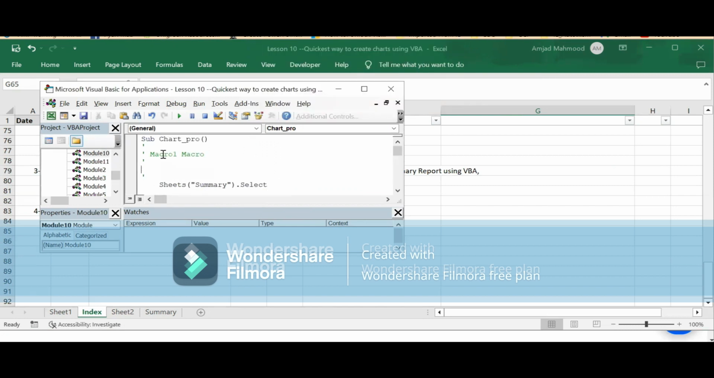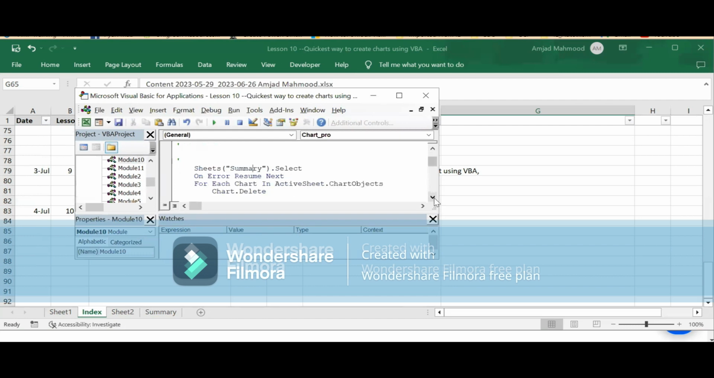Just suppose that we are writing a new macro. Whenever the Chart Pro is called, the first thing it has to do is select the summary sheet where all the summary data are available. Then it does an On Error Resume Next, which means it will be deleting all the charts. If there are no charts, it will just move on without giving you any error, right? So the already existing charts are going to be chart.delete.